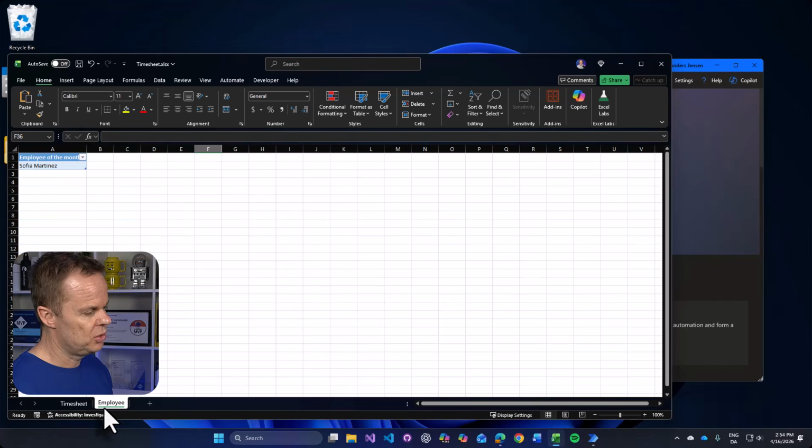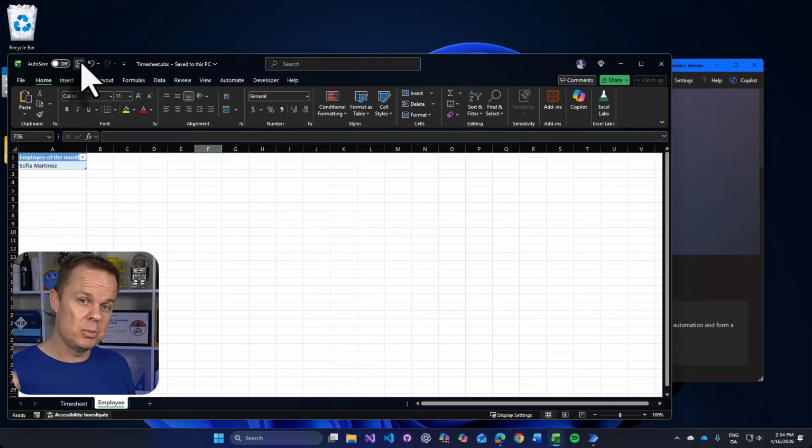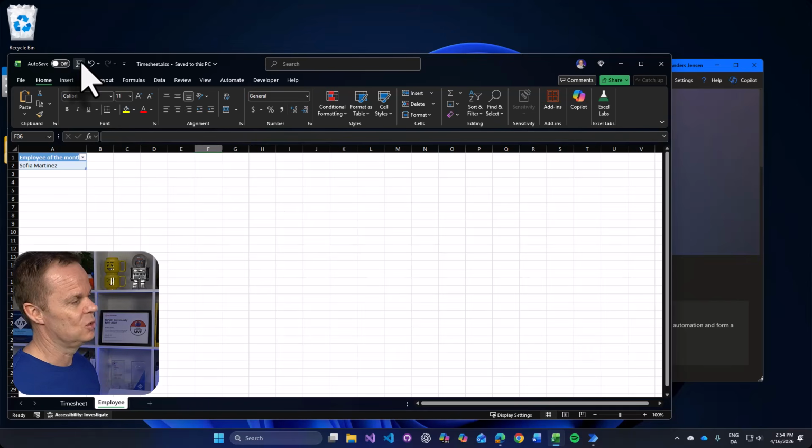I also have another sheet called employee. The first one is called timesheet, where we have the employee of the month in. Go to here and then save it. And if you don't have this Excel book, you can download it from the description below. So save it here. That's important because I want to show you an important concept.